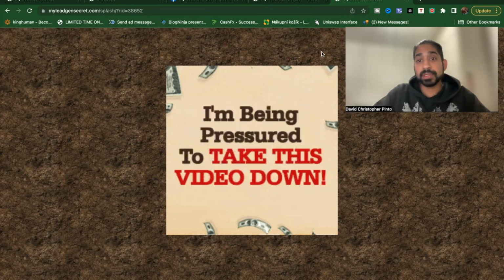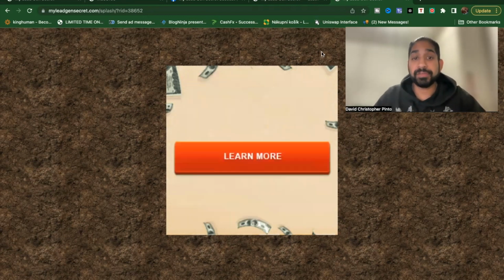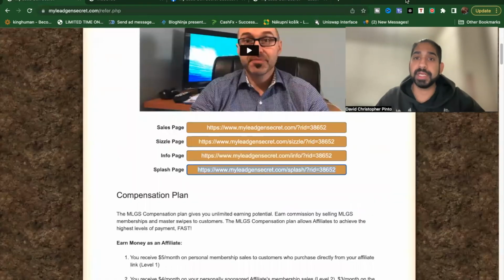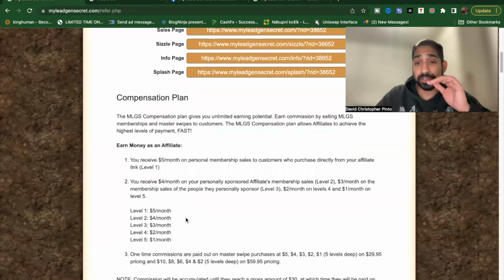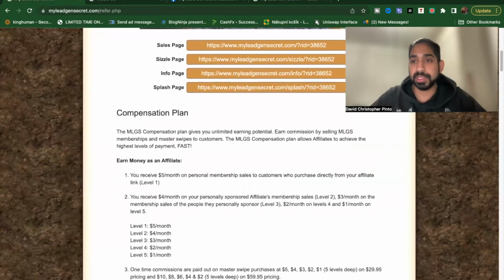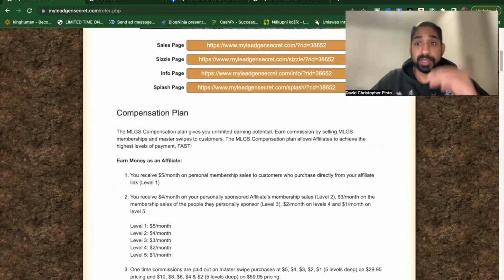I don't really use this. Maybe if you're using traffic exchanges or something like that, you could use this splash page, but personally, I don't use it. There are these 4 pages that you have right here. And just to briefly go through the compensation plan, because as I said, I don't use this as an income source. I use this as a traffic source, right?